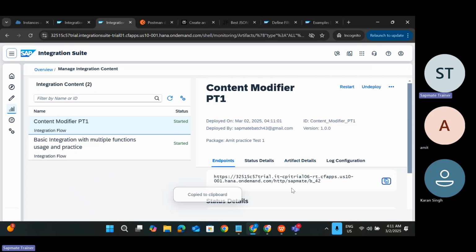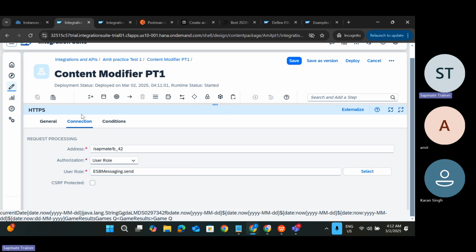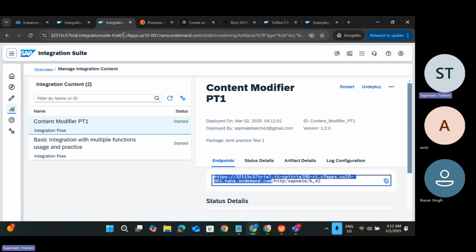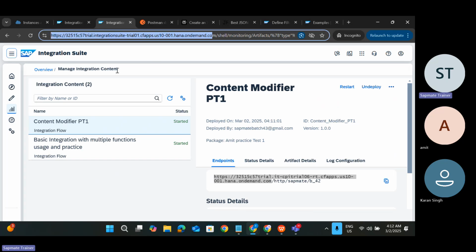आर्टिफैक्ट का एंड पॉइंट क्रिएट हुआ, ठीक है. कैसे आपने डिफाइन किया, यहाँ पे देखिए HTTP आपने ऑपरेशन यूज किया, आपने इसको एड्रेस दिया Sapmate B42, देन दैट एड्रेस इज कमिंग विद HTTP ऑपरेशन Sapmate B42. और इसके पहले का एड्रेस क्या है, ये पूरा CPI ट्रायल अकाउंट का जो URL होता है, जिसमें आपके पास ट्रायल अकाउंट नंबर और उसका वर्जन, फिर डेटा सेंटर एड्रेस और उसके हाना ऑन डिमांड जो फेज है, वो सब यहाँ पे कॉमनली रहता है. इसी से ऊपर से आपका ये इंटीग्रेशन टू ट्रायल CPI, ये यहाँ से यहाँ तक, राइट.